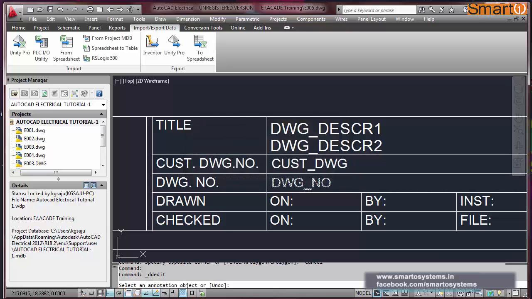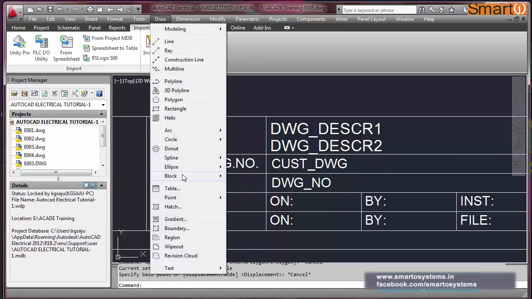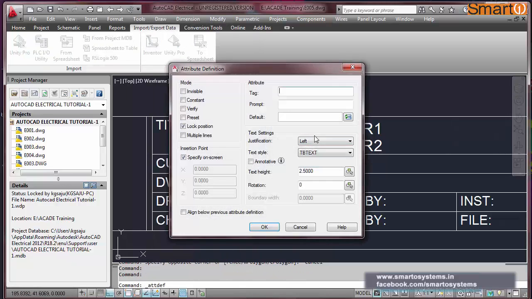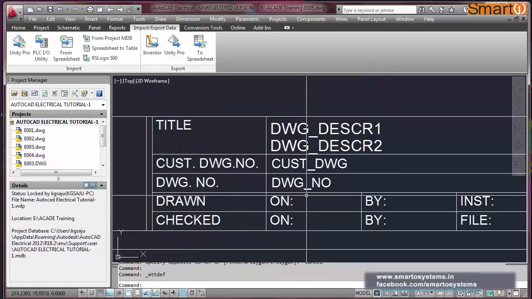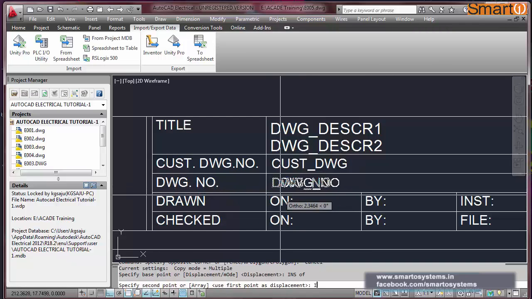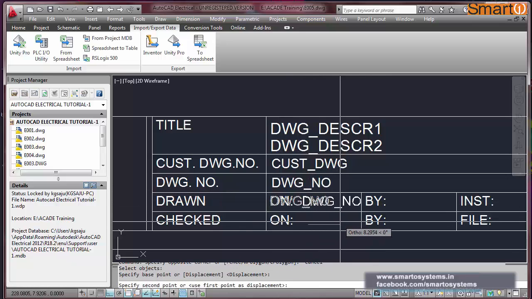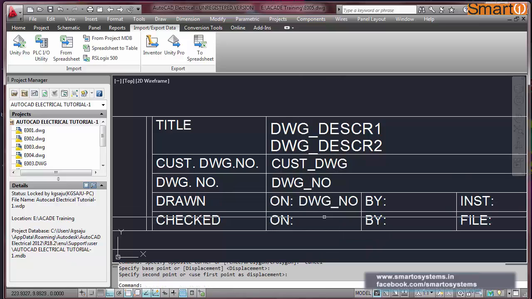Okay. Now copy this again. Either you copy, or you go here and insert from Draw, Block, Define Attribute. From here also you can do it. I'm going to click here and move it a little bit here.